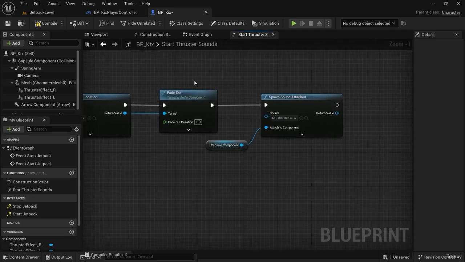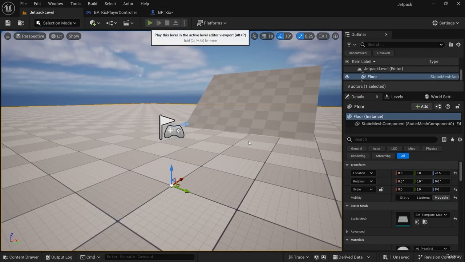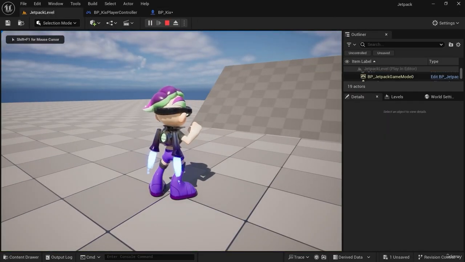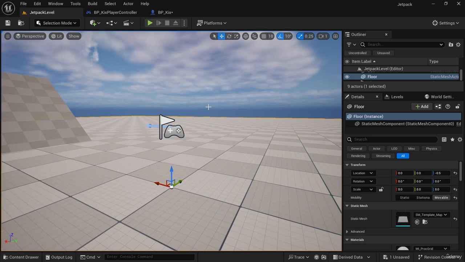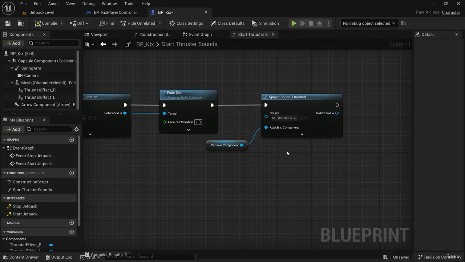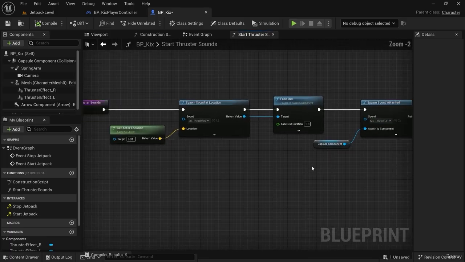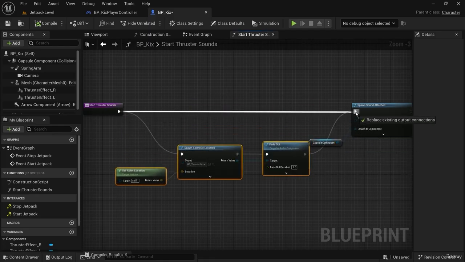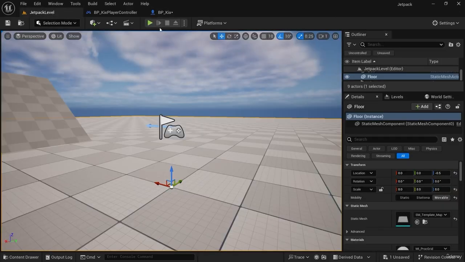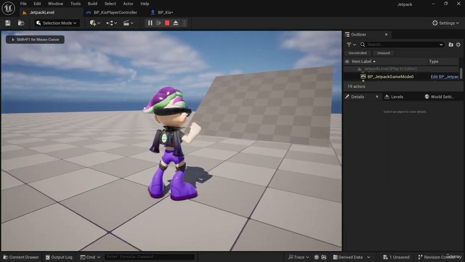So let's see how this sounds. We're going to go ahead and start our Jetpack. Now, we don't get rid of the sound. It stays even when we stop our Jetpack. But while the Jetpack's active, this sounds pretty good. But I'd like to fade this in so that it doesn't just start abruptly. Because if we bypass our spawn sound at location node and just spawn our sound attached like this, we'll see that that sound starts very abruptly.